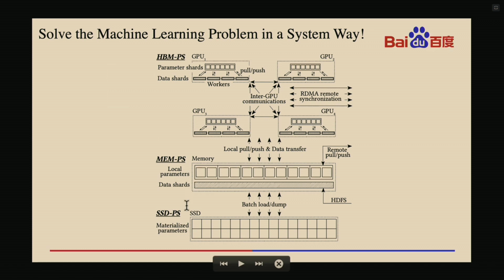Also, since we have 10 terabyte parameters, even the memory may not be large enough to hold everything. So we also have an SSD parameter server that stores the materialized parameters as files. Our memory parameter server acts like a faster cache of the SSD PS, and our HBM parameter server acts as a fast cache of the memory parameter server.